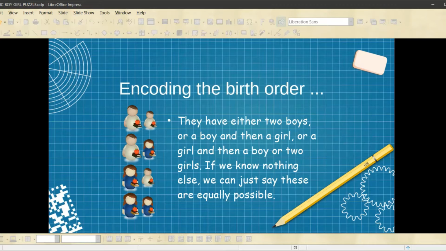So, we think about this problem, and the very first thing we need to get straight is that we're going to encode the birth order, right? We know they have 2 kids, so they either have 2 boys, or a boy and then a girl, or a girl and then a boy, or 2 girls. So if we know nothing else, we can just say these are equally possible.